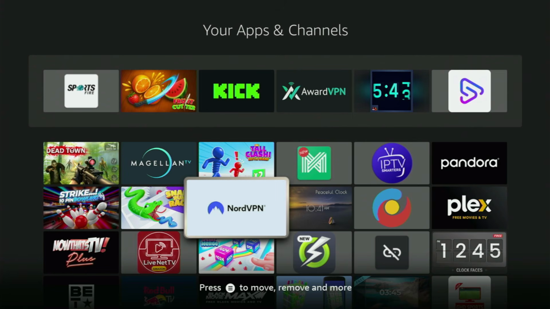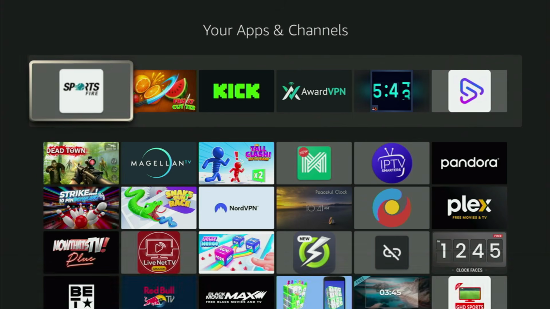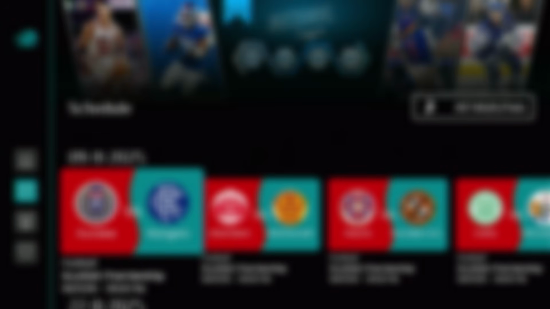Then let's finally open the Sports Fire on the Firestick. So we open it up, wait a moment until it loads. And now here I have to blur out my screen because YouTube doesn't allow me to show you what's exactly available in the application. But in your case, of course, it's not going to be blurred. Inside you will find loads of amazing live TV as well as live sports channels. So today you learned how to get the Sports Fire app on your Amazon Fire Stick device.